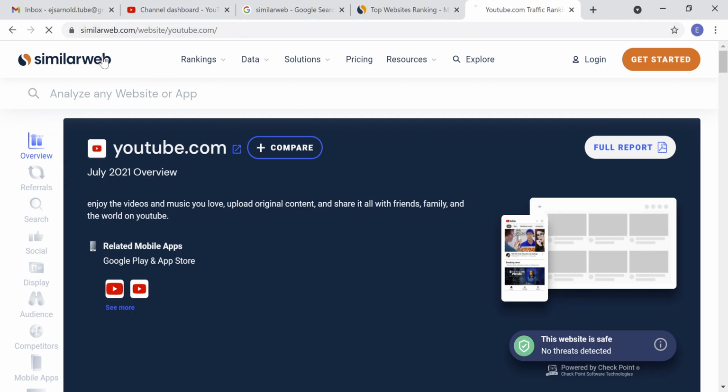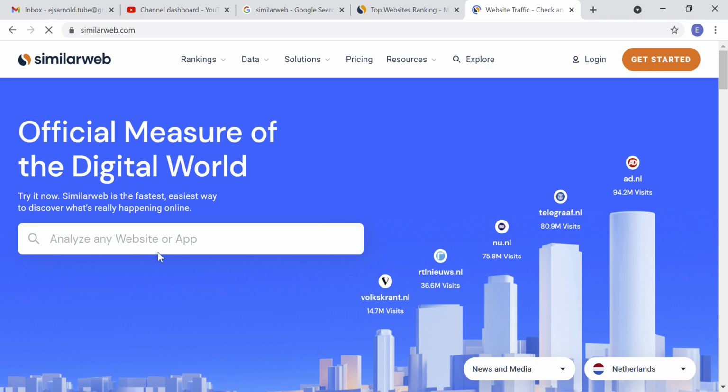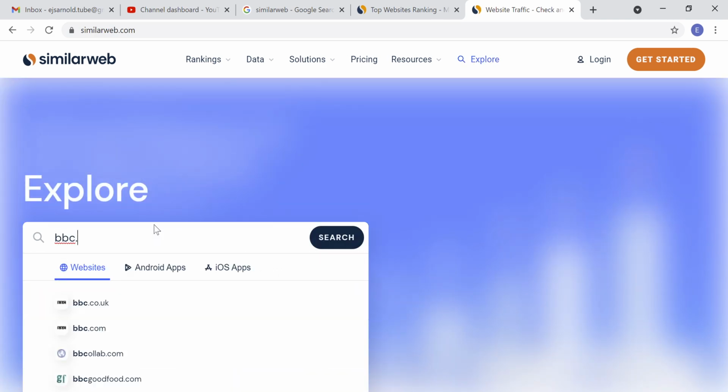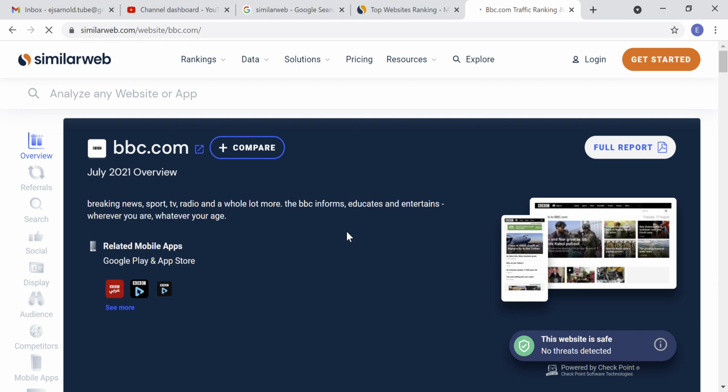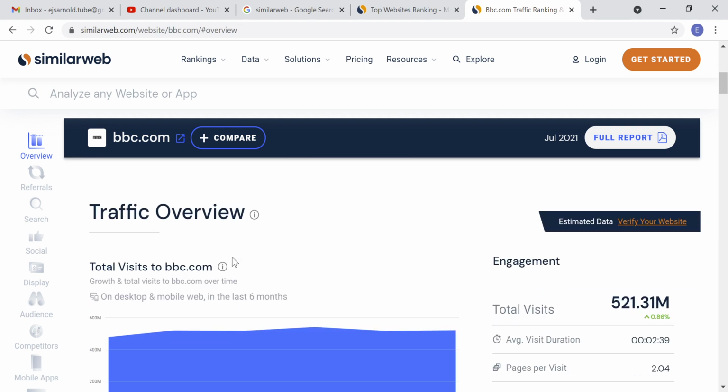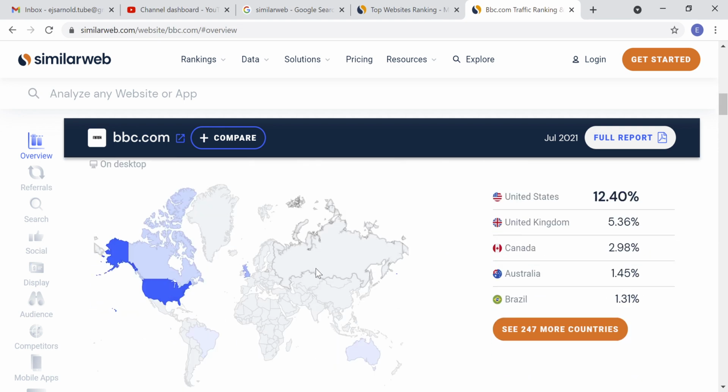And let's see, we can look at bbc.com. Let's have a look at that, if they're coming. Also, they are there. The country standing is 137, global is 93. Top one is the United States, and second one is the United Kingdom. And these are the five main countries that are using BBC.